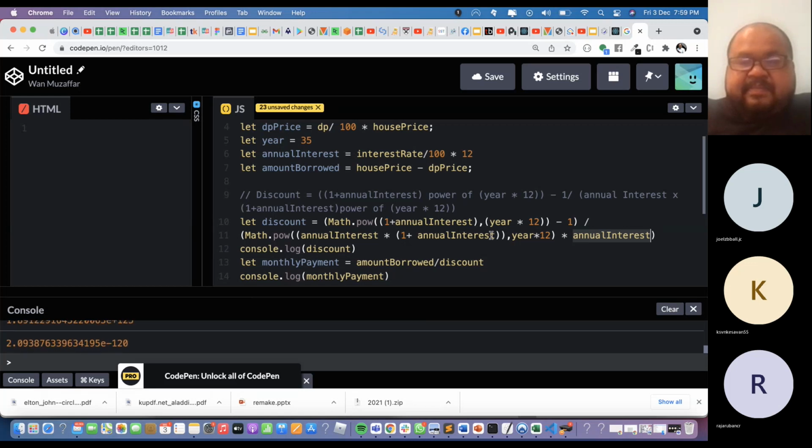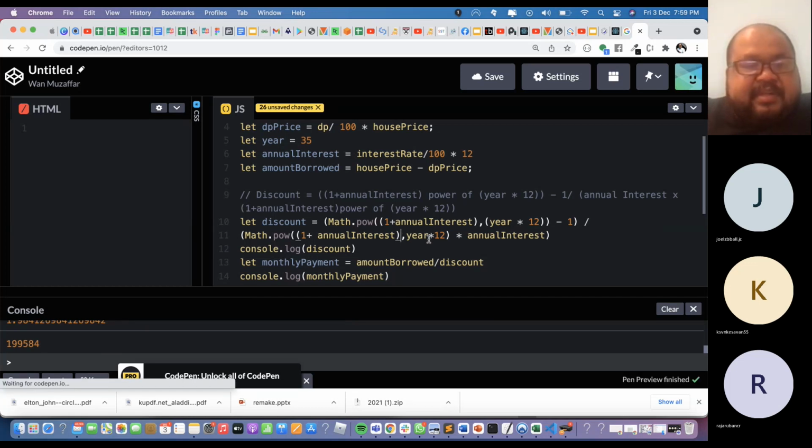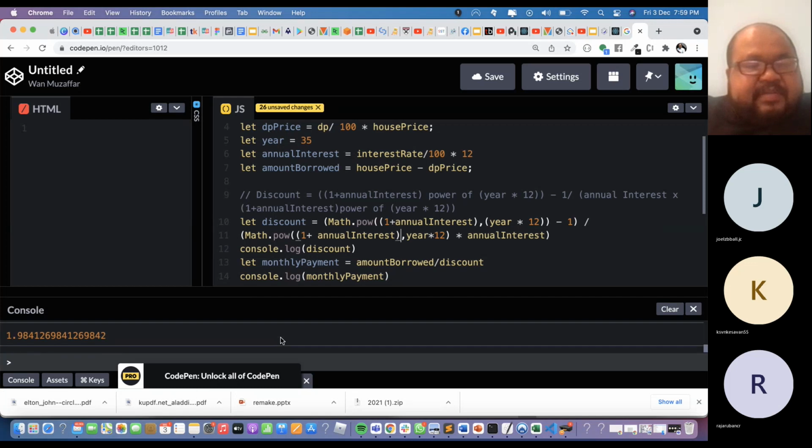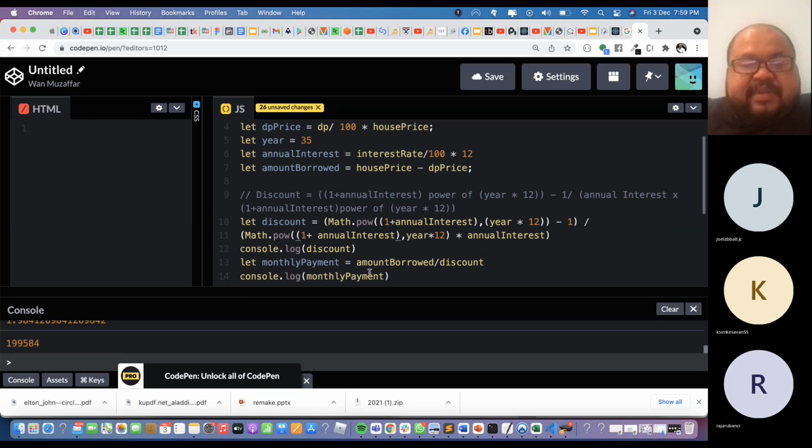Okay. Still the same thing. This is too big. So let this count: 1 plus annual interest power of year times 12 tolak 1 bahagi annual interest times, oh ni tak ada, 1 plus annual interest power of year times 12. Okay, so monthly payment amount borrowed divide by discount.